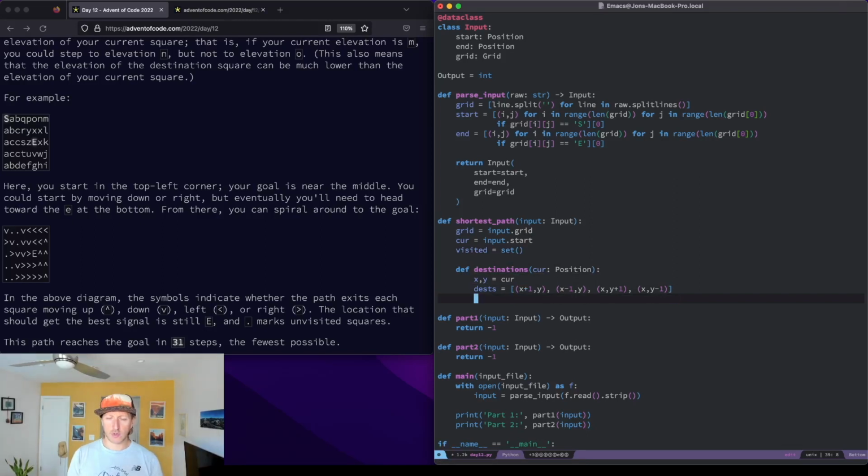First of all, there are 3 checks we want to do for these destinations. Are they outside of the grid? What is the current height, and the difference between the current height and the destination height? And, or is it in the visited set?